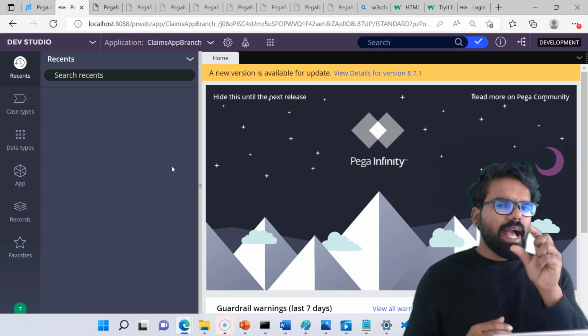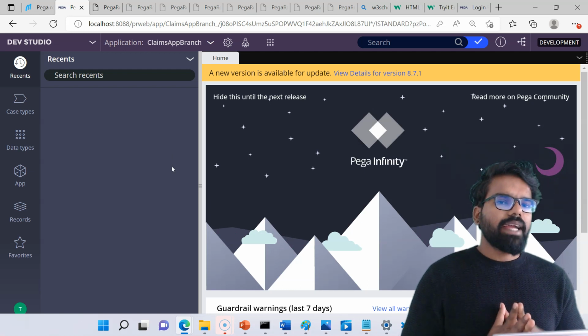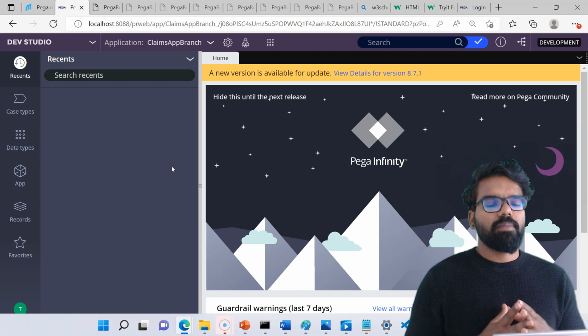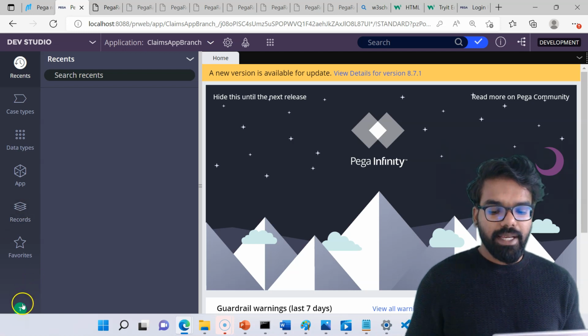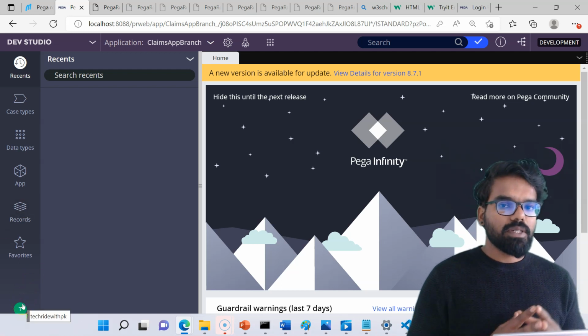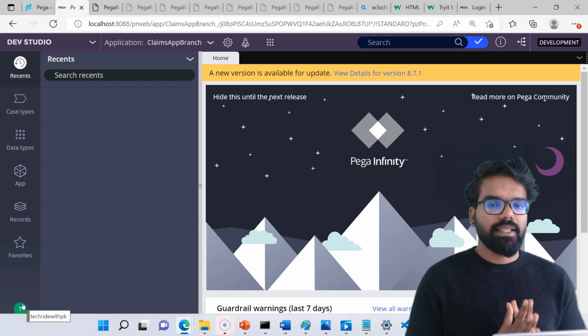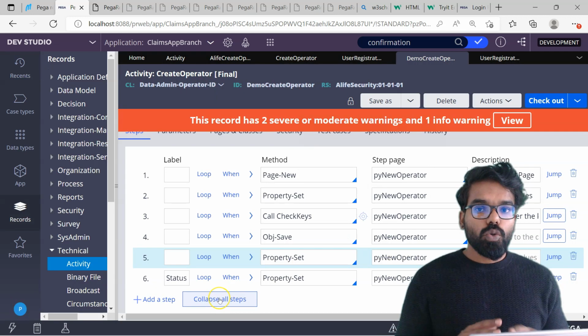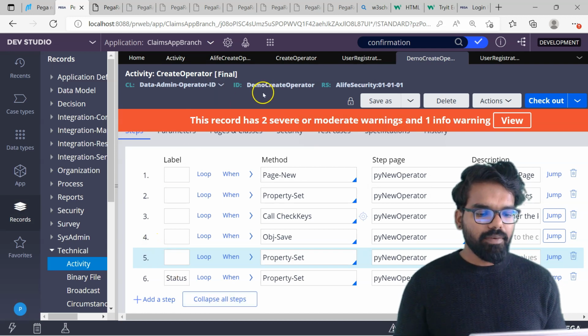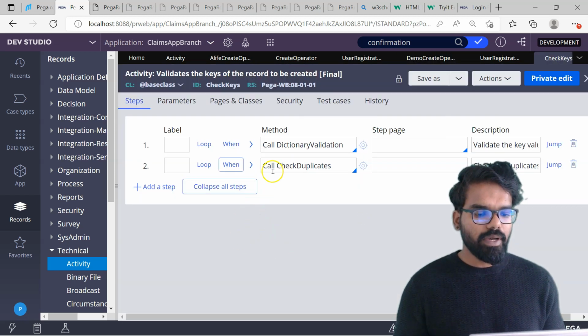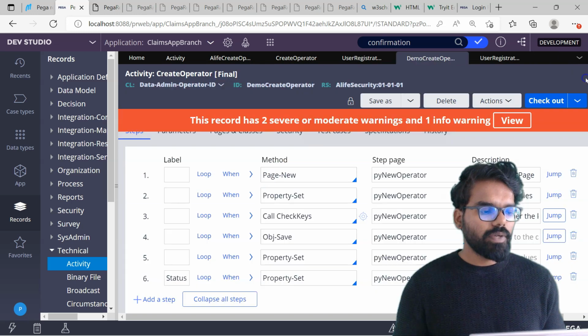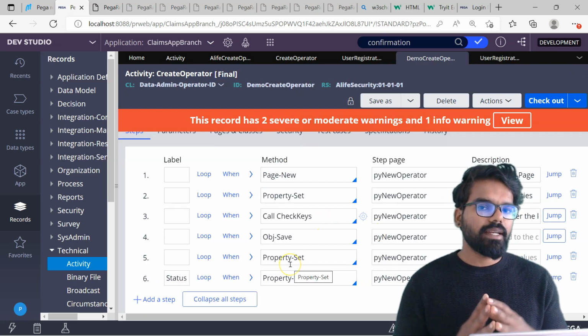Now let's quickly add a small validation. What if I try to provide the same username again? Let's say if I try to create tech ride with PK again, if I do a sign up, then it should show me error saying that this instance already exists, right? To do the error handling, I already did changes in two places. One, in the activity. In the demo create operator activity, I called the out of the box activity check keys that helps with checking the duplicate keys. If you open this activity, you can find it checks the duplicates. So when this activity fails, then we can set the error message.